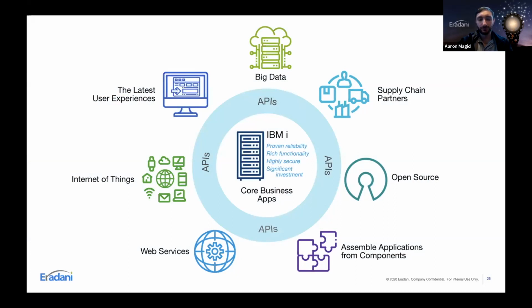Or one of the cool things we're seeing lately are people have Internet of Things devices that are out there in the marketplace that need to get data from the IBM i. So they're accessing programs and data on the IBM i and downloading it directly to these sensor devices.